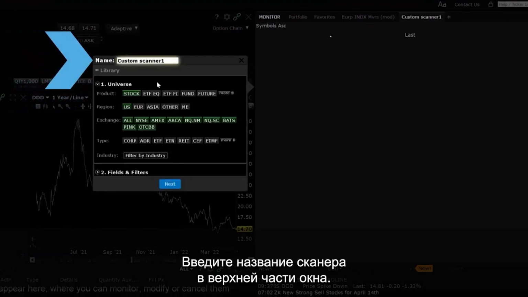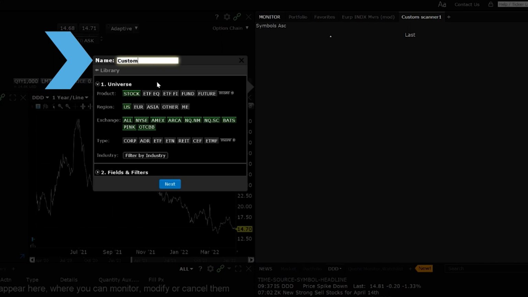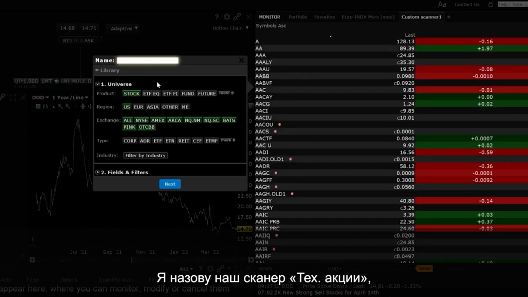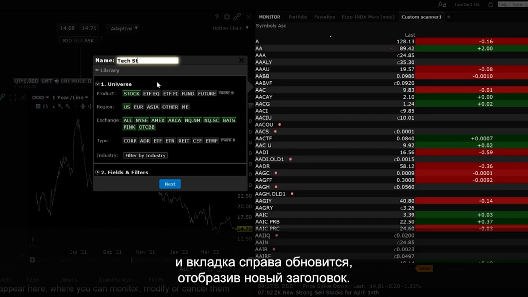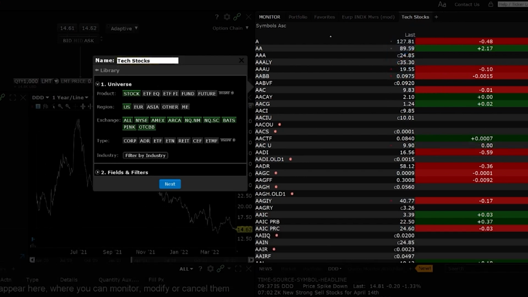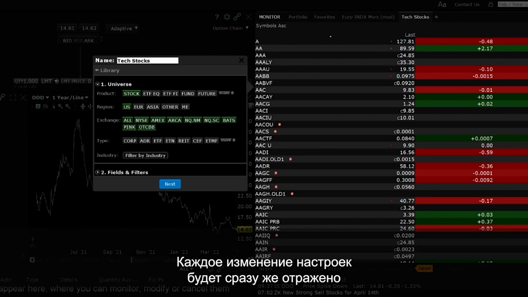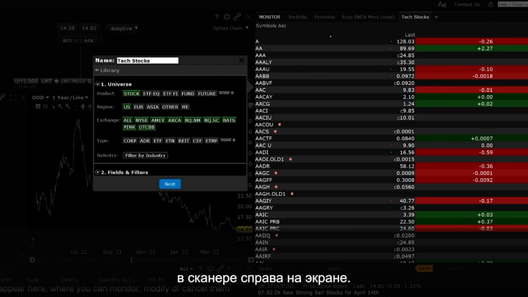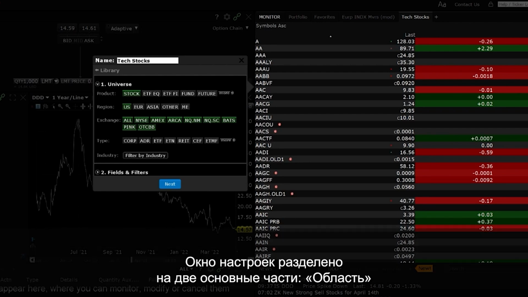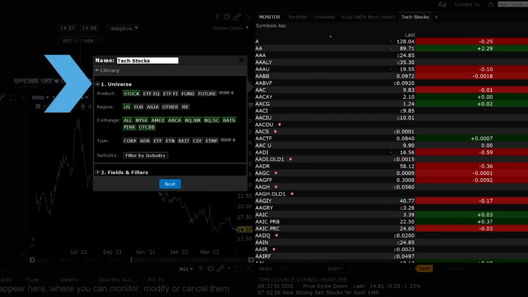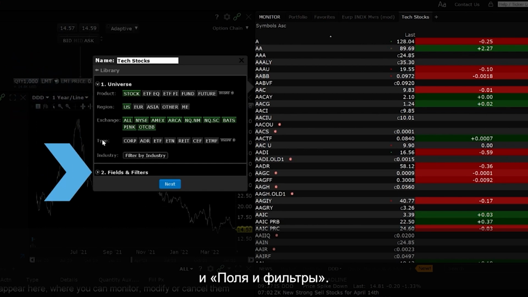Enter a name for your scanner at the top of the sidecar window. I'll title this scanner Tech Stocks, and you can see the tab on the right adjusts to reflect the title. Every change made in the sidecar window is reflected in real time in the scanner on the right side of the screen. The sidecar is split into two main sections, the universe and the fields and filters.